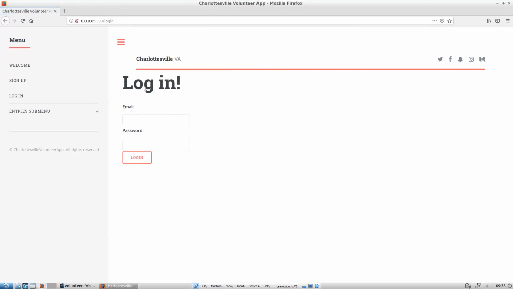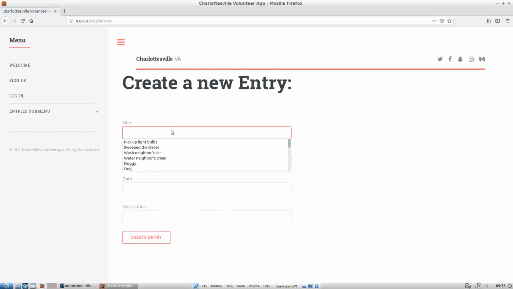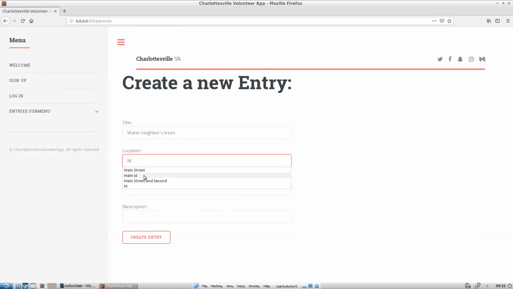So here's where you're prompted to log in. And I will log in. This is one that I already defined. Otherwise, I would sign up. Okay, and then I can create a new entry like so. Definitely add more of a description if you'd like. Create my entry.